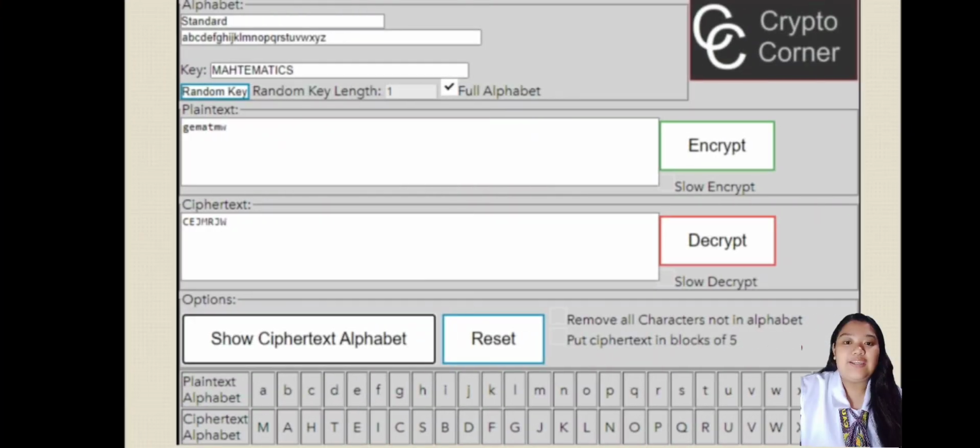Here, we type CEJMRJW into the ciphertext box beside the decrypt box and type the keyword in the keyword box. Our keyword is MATHEMATICS. If you click decrypt, it will show the decrypted text or the plaintext. And how does the system decrypt the message? Just like this. First, look for the ciphertext letter in the table, and if you find it, just look at the letter above it, and that will be the answer.